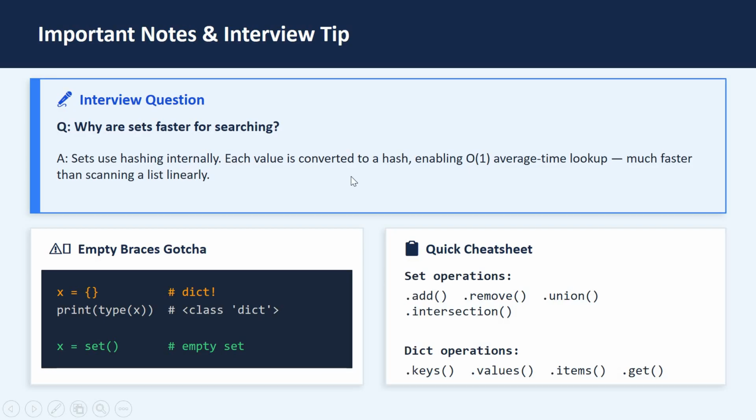Because of that, it does faster access and takes only one iteration. Each value is converted to a hash, enabling O(1) average time lookup, much faster than scanning a list linearly. For example, if you search linearly, it will take n iterations, meaning the loop iterates n number of times. But if you search through a set, it takes only one iteration and directly gets the element. Why only one iteration? Because of the hashing approach. So a set gives faster access than the other data structures.